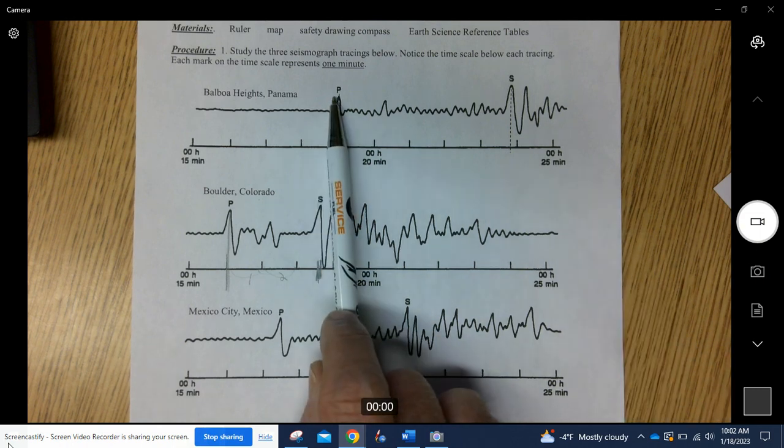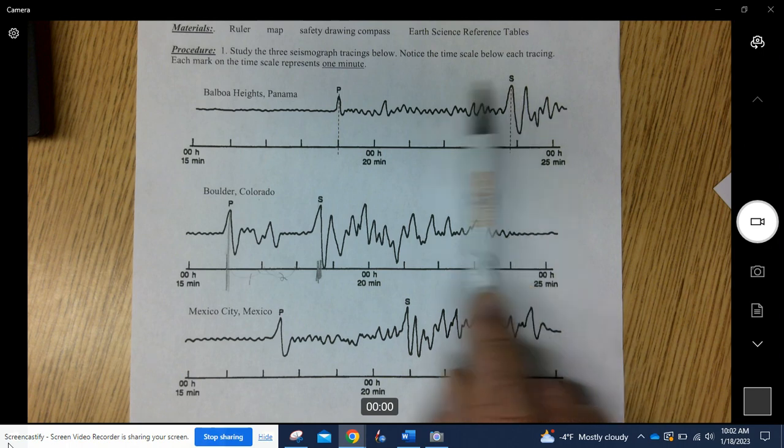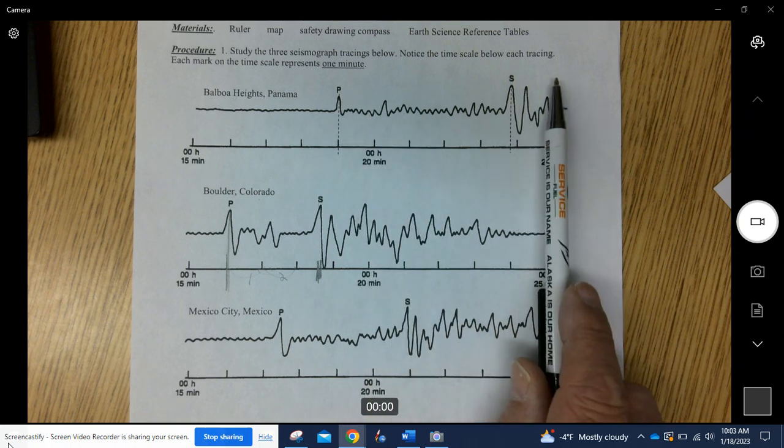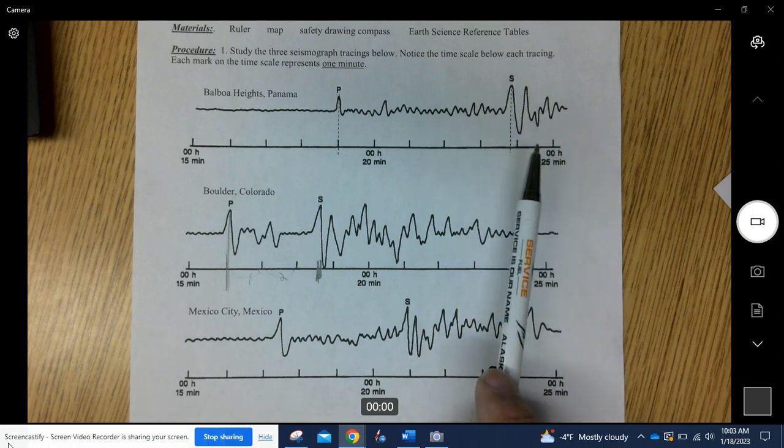P waves are the fastest that occur during an earthquake. They're called primary waves. And then secondary, right? It kind of makes sense. The second wave that arrives. Secondary waves have different motions. Primary waves are like a compression, apart and together kind of wave. And then the S wave is like an S, a serpentine kind of motion. They have different ways they move.